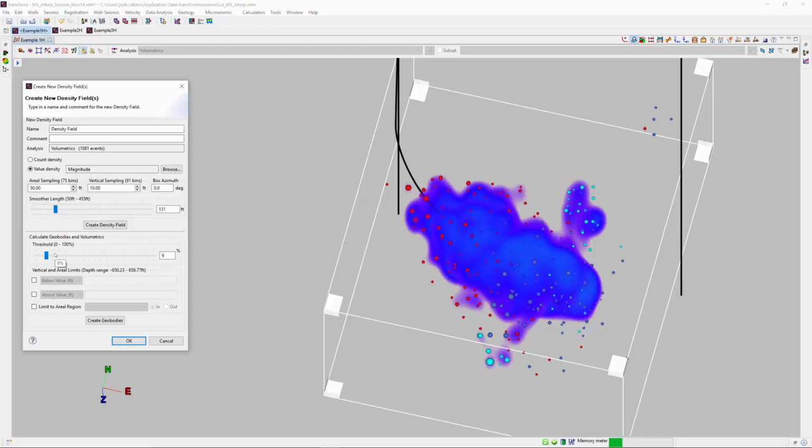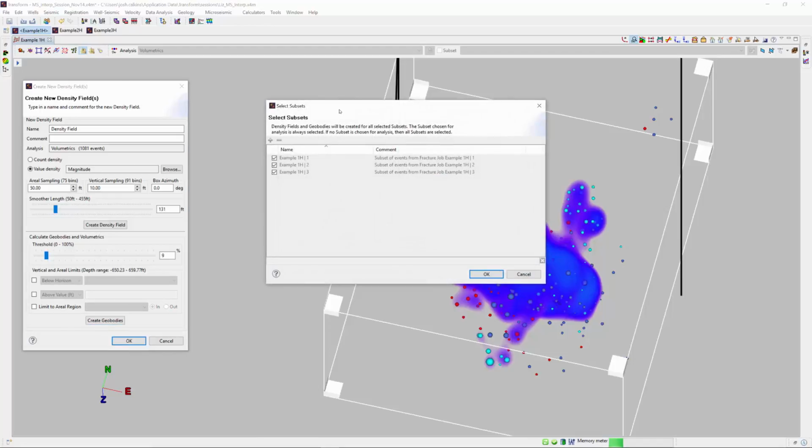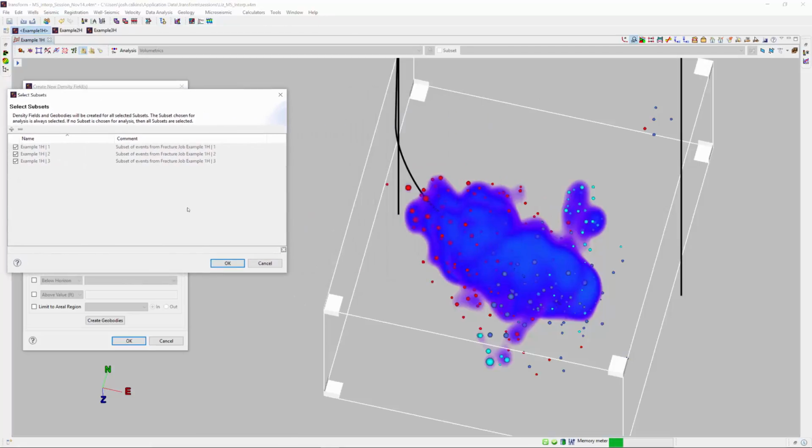We can also optionally restrict the SRV to include only areas bounded by any horizons or aerial regions defined in this project, giving us fine-grained control over our eventual volumetric results. In this case, I'll leave the geobody unbounded. When I push the Create Geobodies button, the system automatically creates individual geobodies for each stage in this fracture job, as well as a summary geobody for all stages.